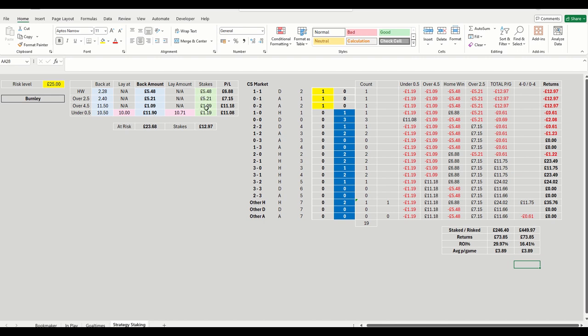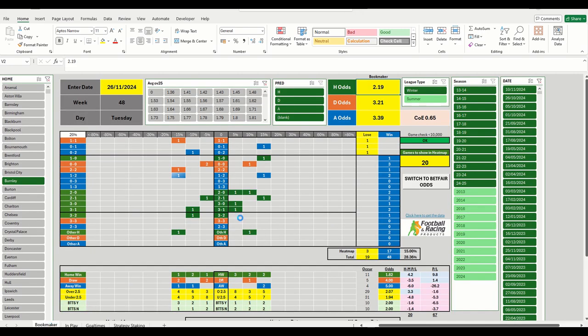So the safer option is just to do straight backing, and again, as you can see from the 19 games that we've had pull through here, £449 profit, stake £73 profit, and 16.41% ROI with an average return of £3.89 per game. That strategy doesn't always work for every game. It does have to be one where the home team is a favourite in terms of the data, not necessarily the odds. But you can see in that instance that however we play it, it looks like the home win is a good bet for that game.